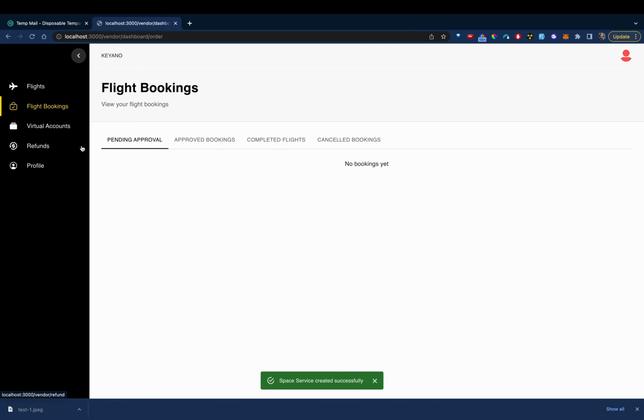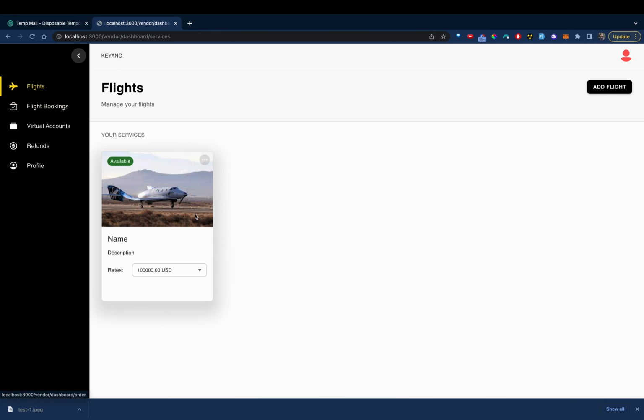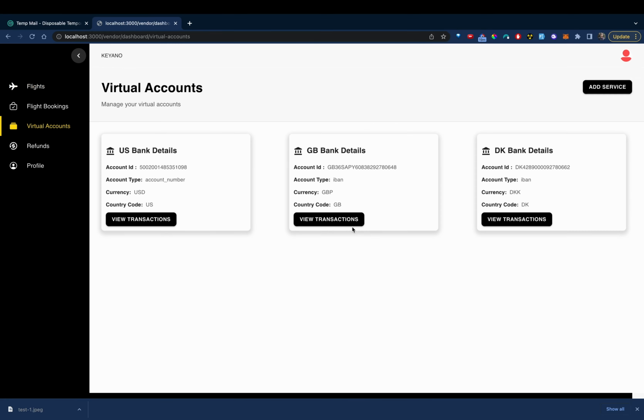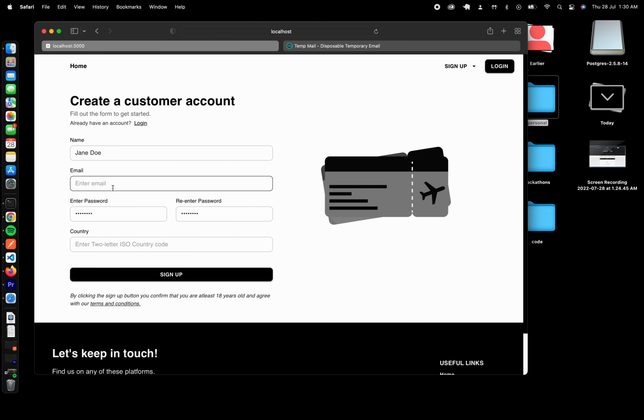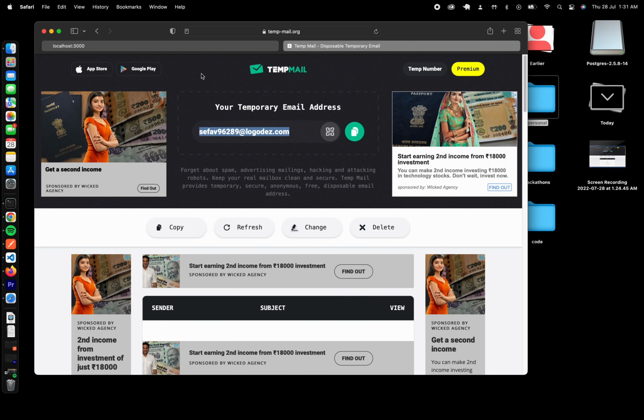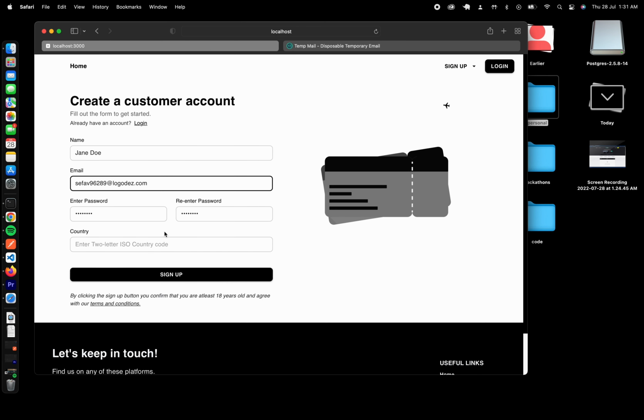As you can see, the new flight has been added in the flight section. Also, you see that 3 virtual accounts have been created as a result of this operation. In addition, we can view all the transactions for each virtual account. Unfortunately, there are currently none because we haven't booked any flights yet.